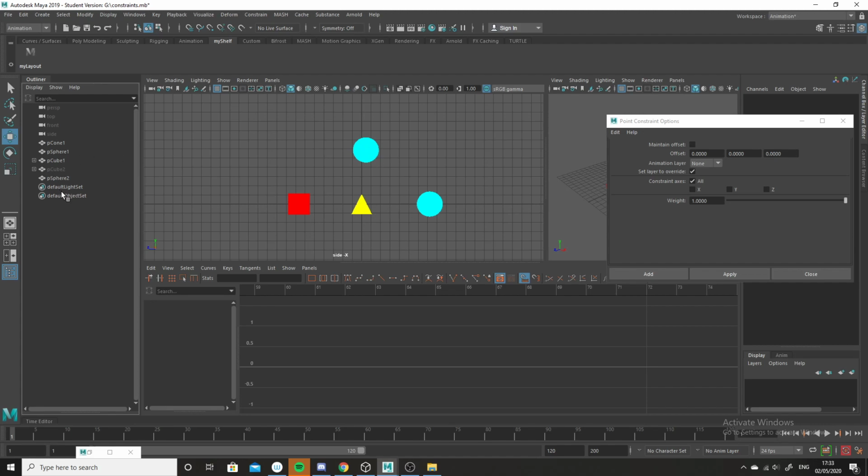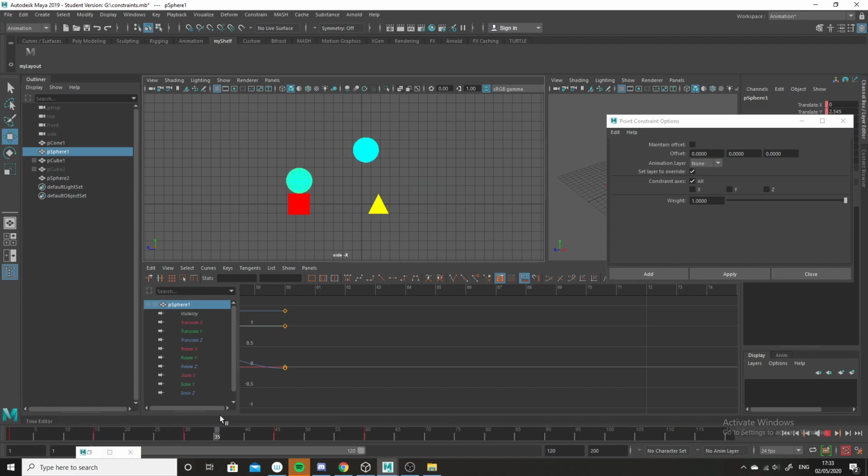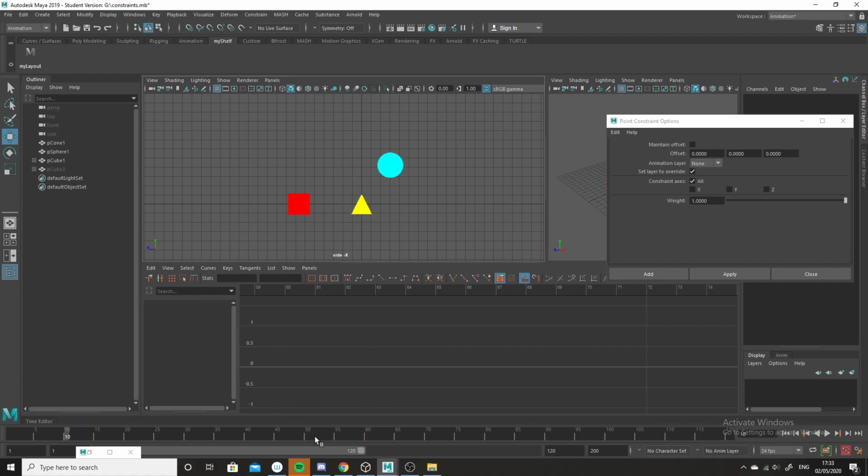Okay. So I think I've got two spheres here. I'm just going to get rid of this. Where is it? That. Okay, so I'll get rid of this. I don't have that. Must have duplicated that by accident. Anyway, so we've got this.